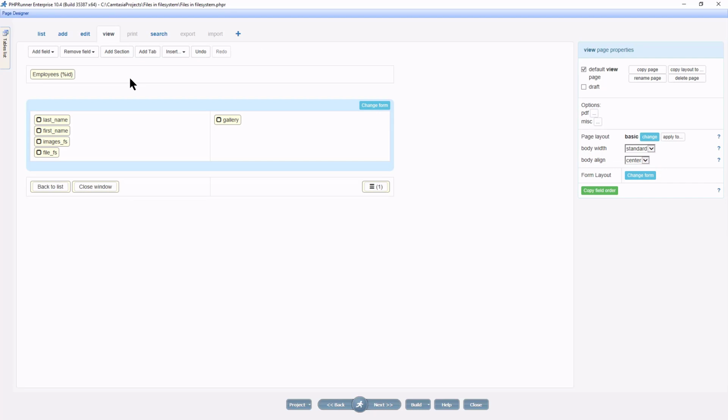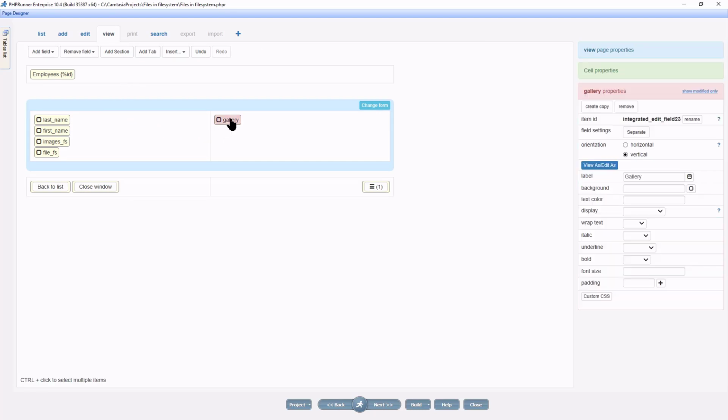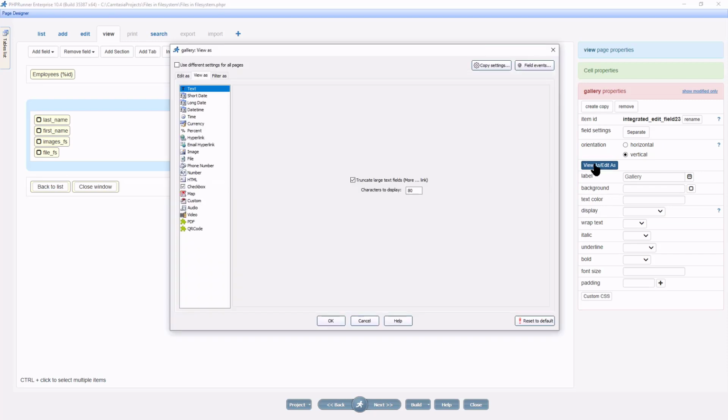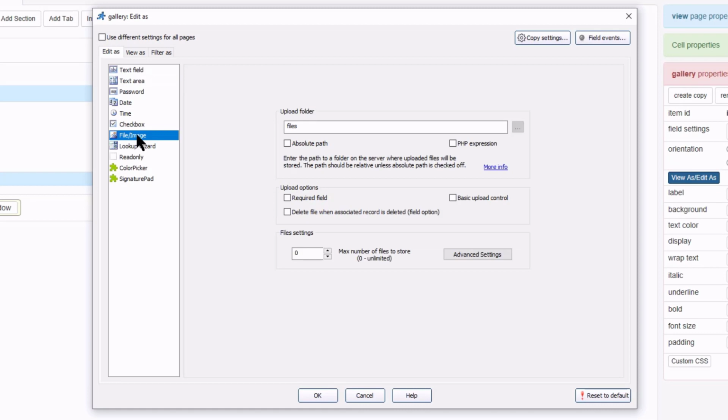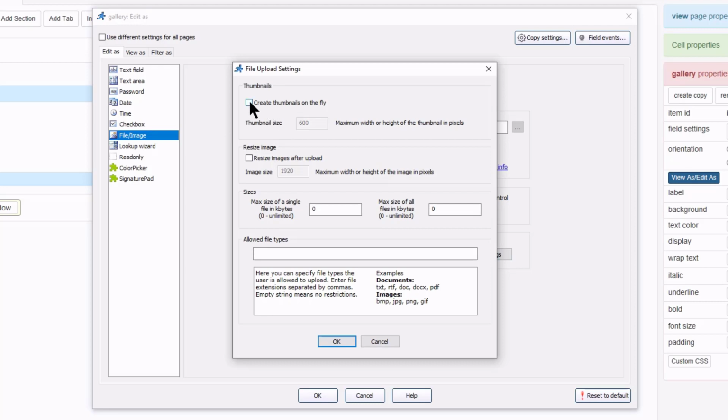Select the gallery field and click on View As, Edit As. Click on Edit As. Select File/Image. We have seen this page several times already. I will keep the upload folder the same, delete the gallery when the record gets deleted, and allow up to 6 files to be uploaded. At advanced settings, I will not need any thumbnails and will allow JPEG and PNG image type files. Click OK.